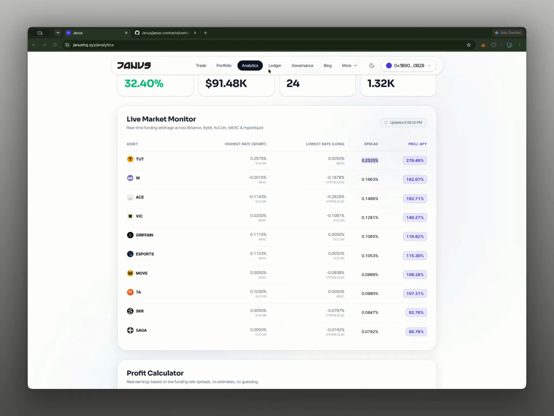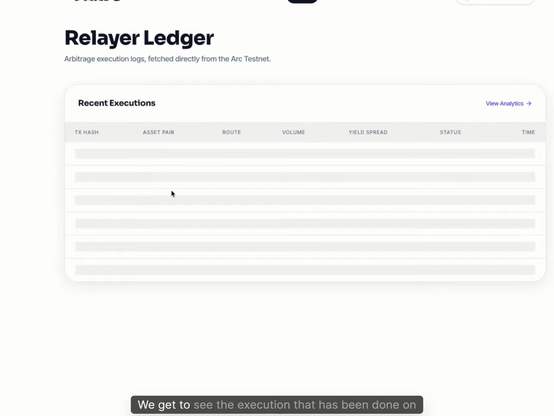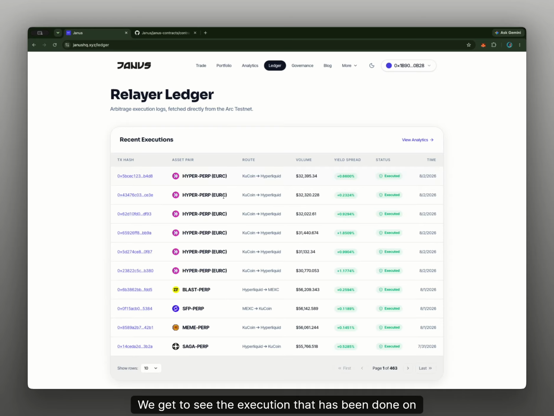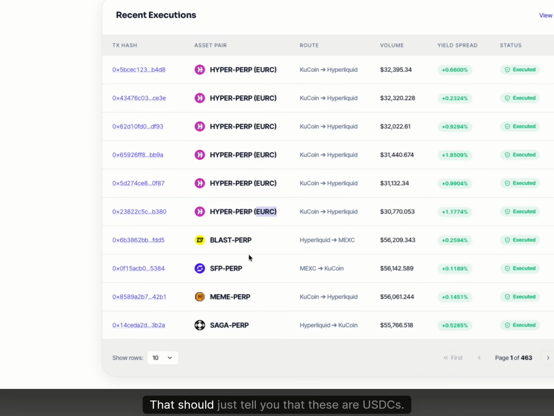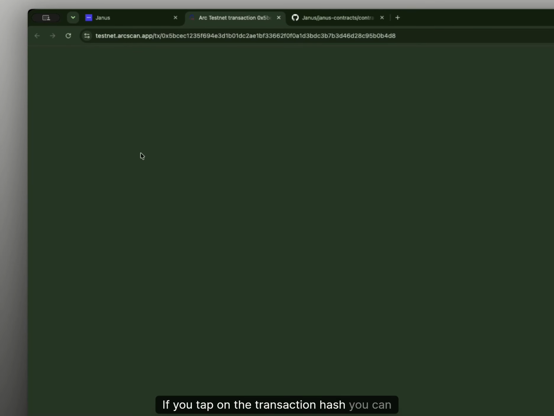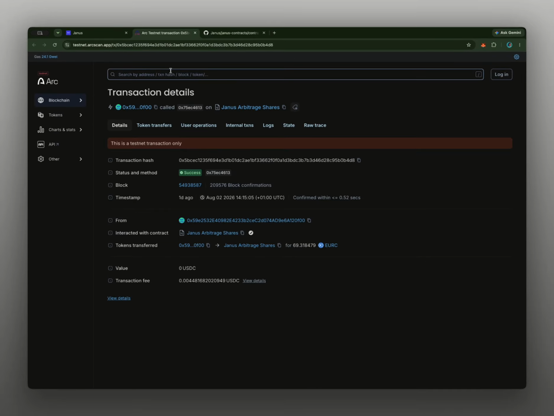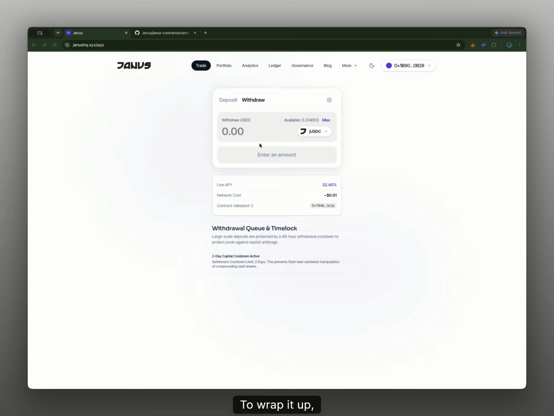It's really verifiable. Actually, let's go to the ledger. You get to see the executions that have been done on Janus that have passed. You can see all this on ARC, denominated in USDC throughout. That should just say that these are USDC. If you tap on the transaction hash, you should get to see the transaction details. To wrap it up, let's talk about liquidity.